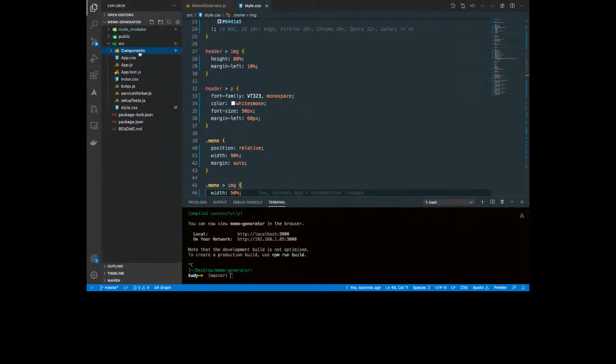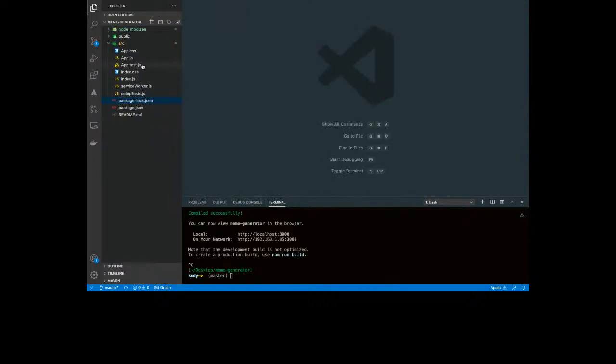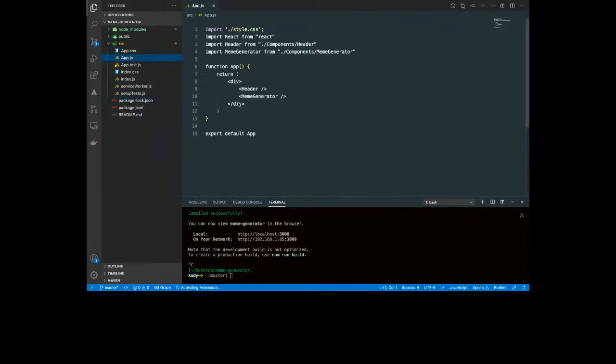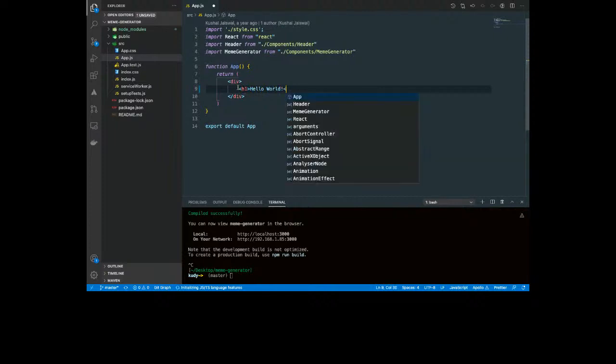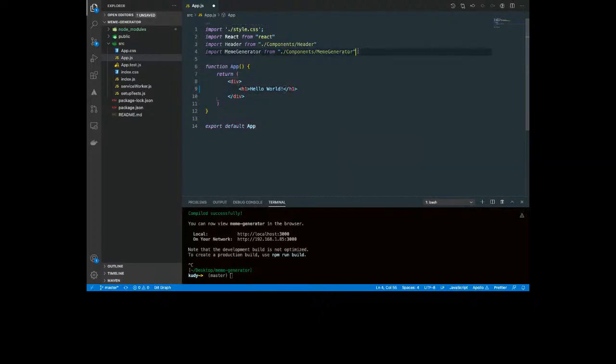So let's remove styles. Let's just display basic. We don't need these components for the time being. We don't need the CSS styling.